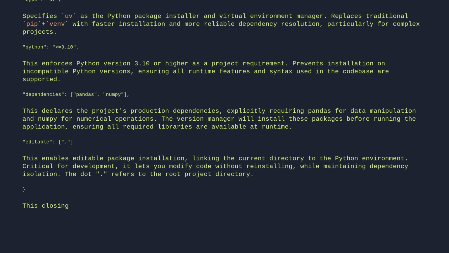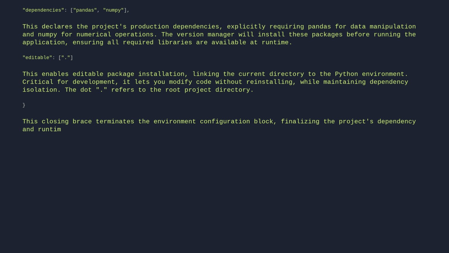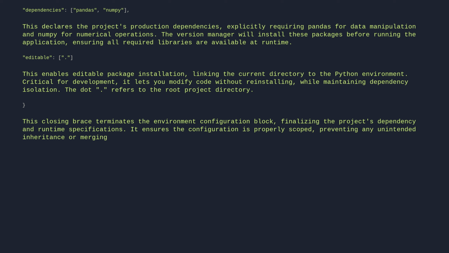This closing brace terminates the environment configuration block, finalizing the project's dependency and runtime specifications. It ensures the configuration is properly scoped, preventing any unintended inheritance or merging with subsequent sections.